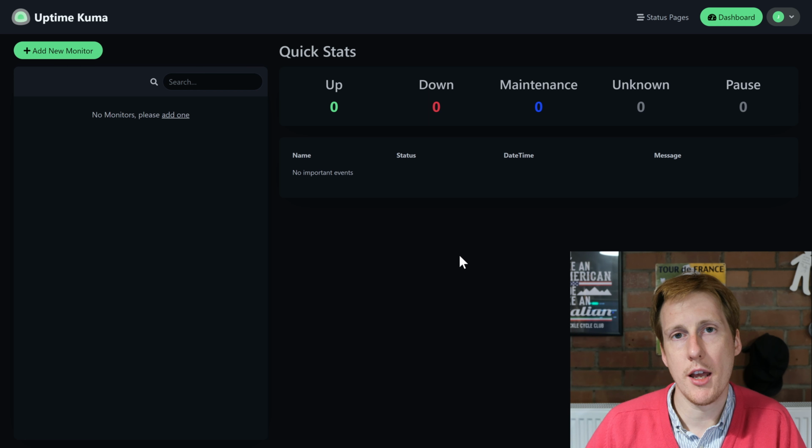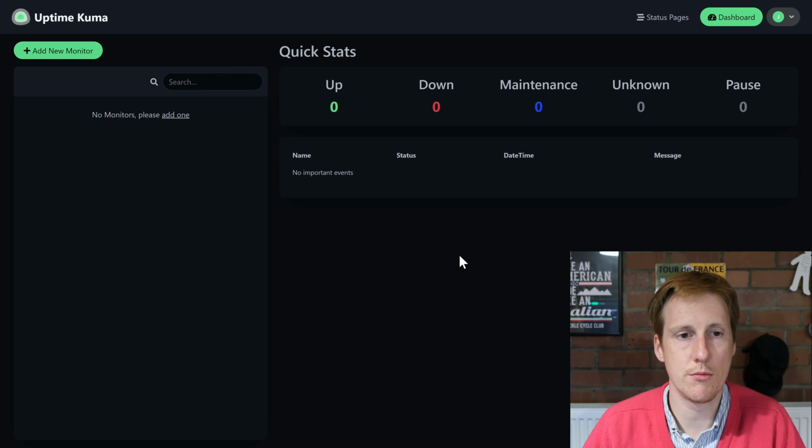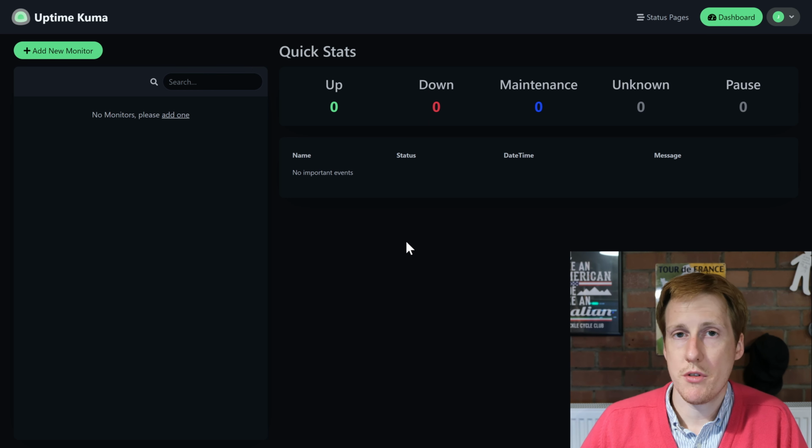Now that we've created our account, we're into the main part of Uptime Kuma. And there's only a few things that we need to configure to be able to monitor whichever services or web applications, websites, etc. that we want to. So let's go ahead and create a new monitor. So this is a monitoring of a service or a site. In the top left, click add new monitor.